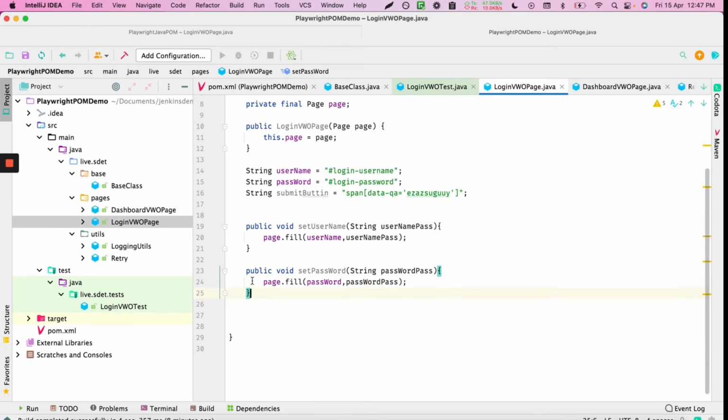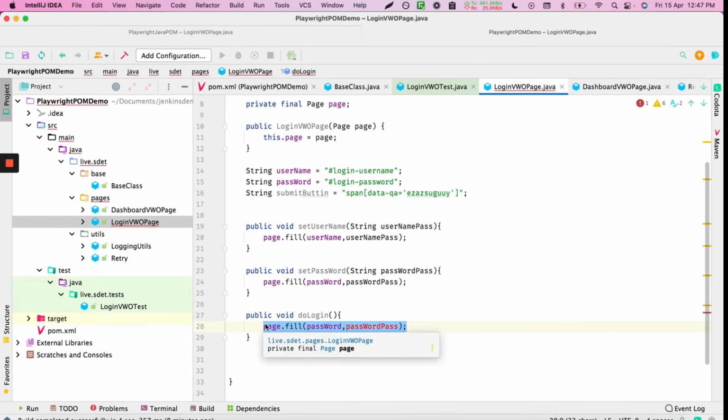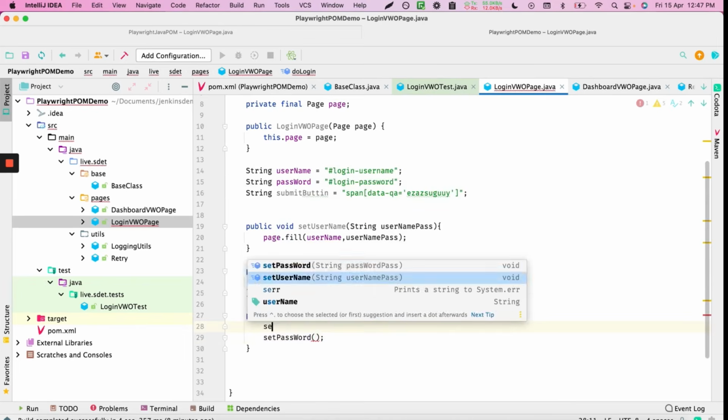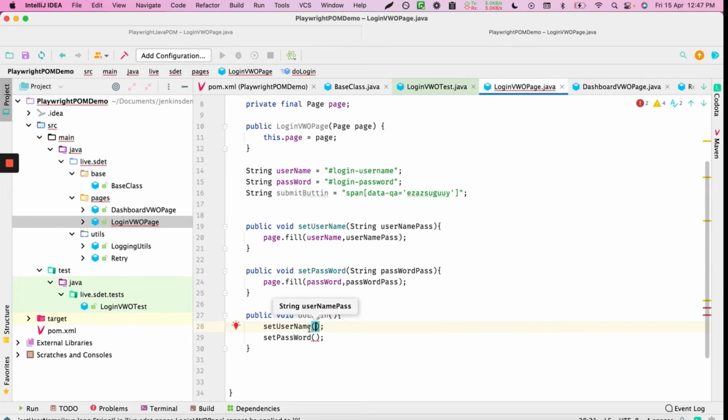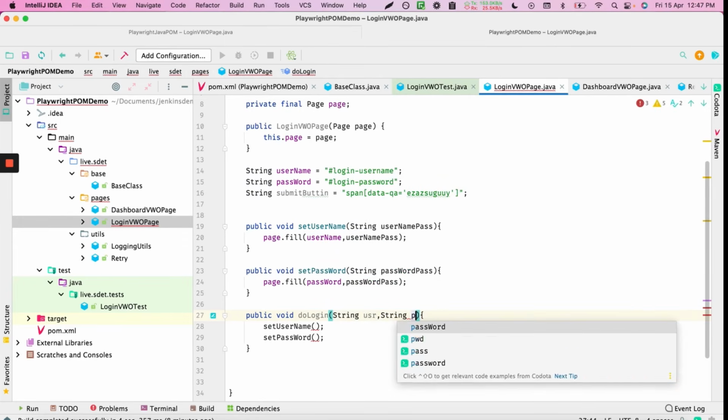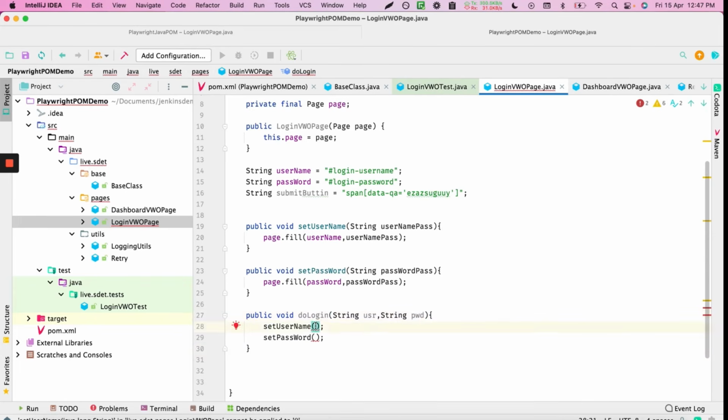Right. Awesome. Again, we need click also, so you can create a simple function. What we will do is call the first function, which is set password. Before that, we'll call set username. What is the username that we want to set? We'll call this function with USR as the short form, and PWD. So username is USR, we'll pass it, and PWD we'll pass.